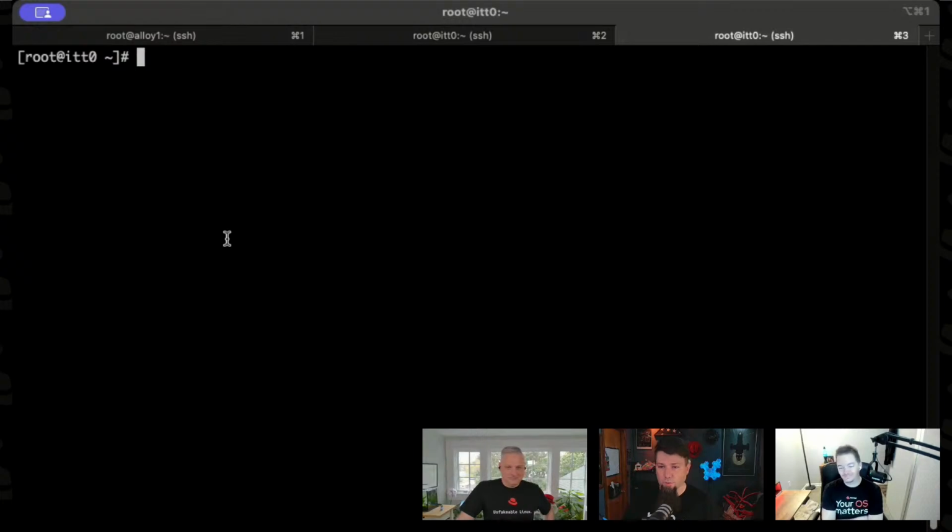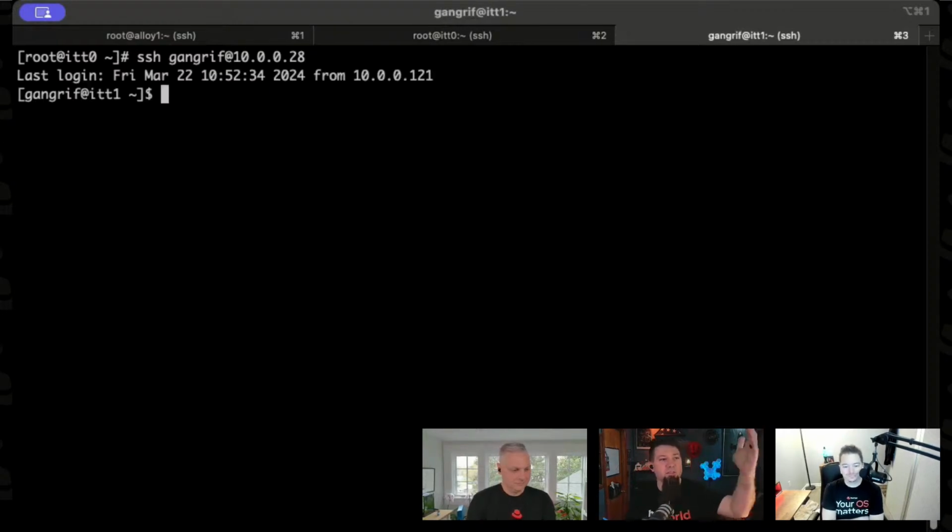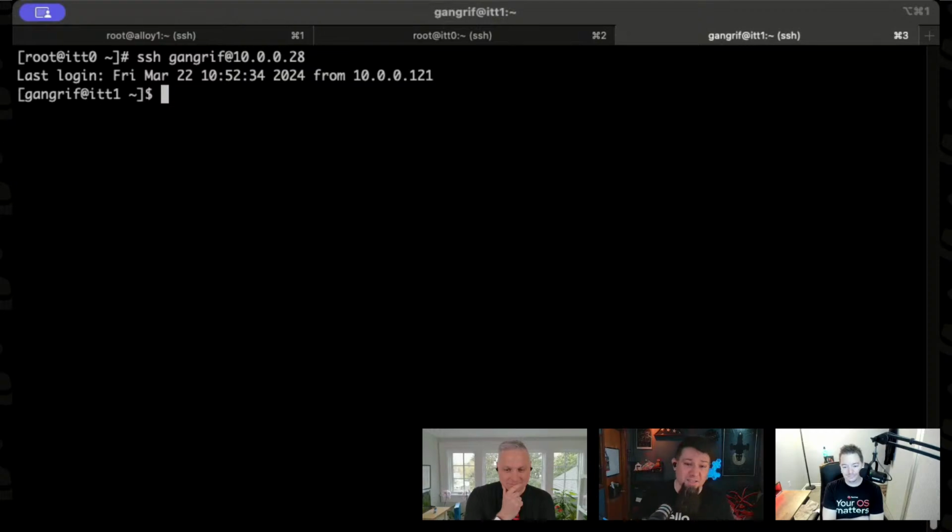If I go to SSH to my user at 10.0.0.28, this is the other test host that I was using earlier. You can see I get a shell from IPT0 to IPT1 as my user. Now I've got SSH key pairs set up here to make this simple. But there you go, SSH. This is the way, at least the way most of us, I would think, manage machines, right? You're SSHing into machines, unless you're 100% Ansible, in which case you're still using SSH because it's using this in the backend.